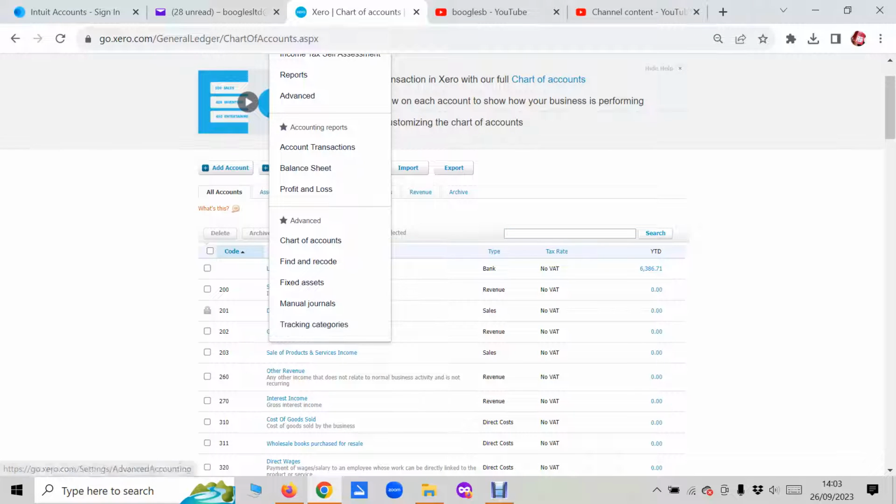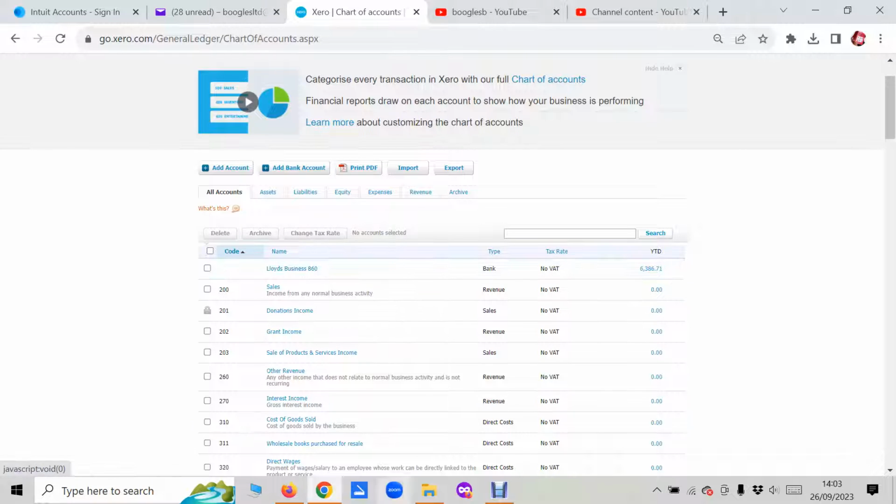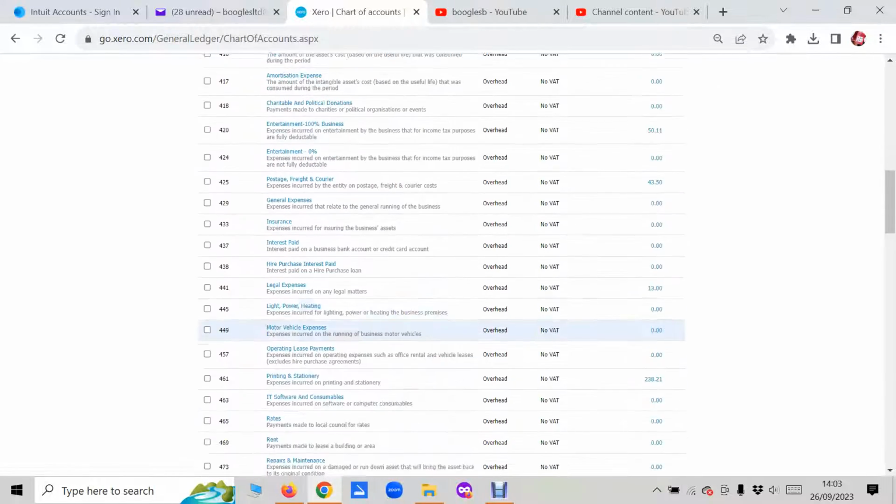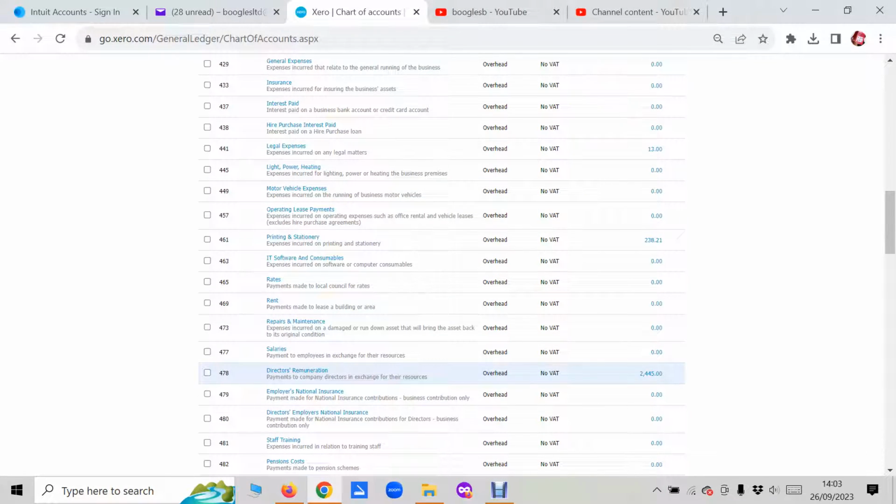On Xero, if you go to accounts at the top and you scroll down and you click on the chart of accounts, then out comes the chart of accounts, and on this list you have a number of accounting codes.